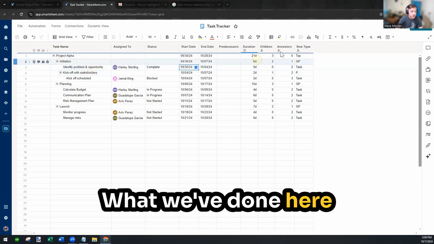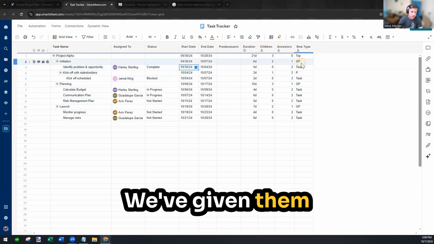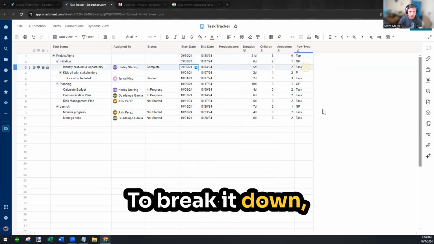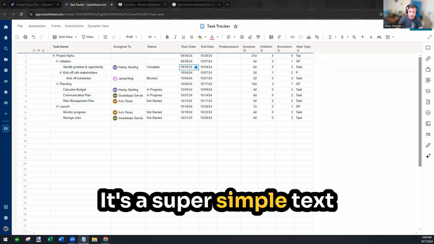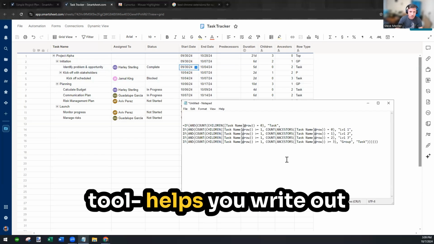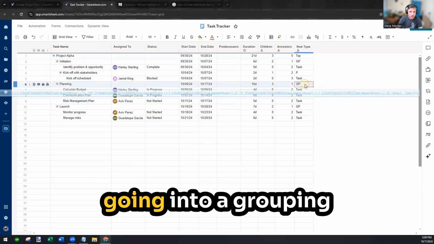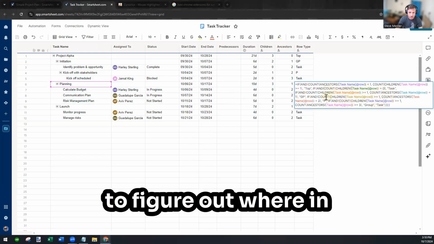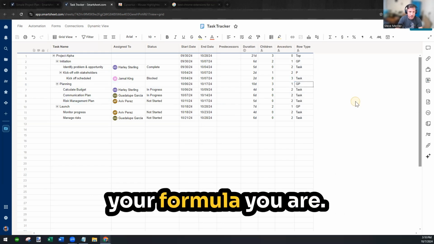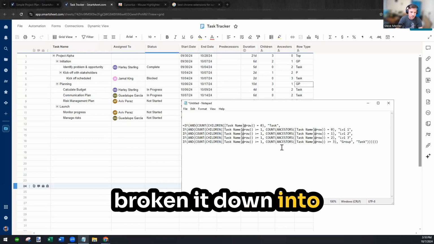What we've done here is we've identified different row types. We've given them different names to break it down. I actually like to use Notepad. It's a super simple text tool. It helps you write out formulas and visualize it a lot better versus going into a grouping or a formula and trying to figure out where in your formula you are. So this, I've actually broken it down into sections, right?